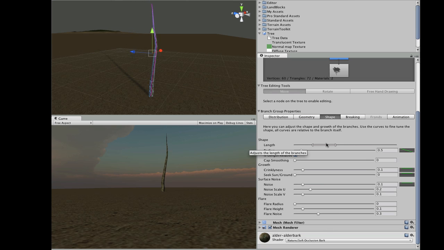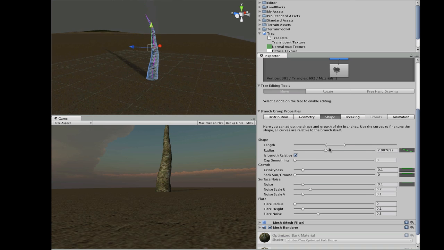So let's bring that back down. So it's basically, this is your scale. I'm going to bring this back down a bit more. So we'll do it like that. Then there's your radius. You can make the trunk fairly thick. Zoom out a bit. Or you can make it thin. Now these options work on all the branches.